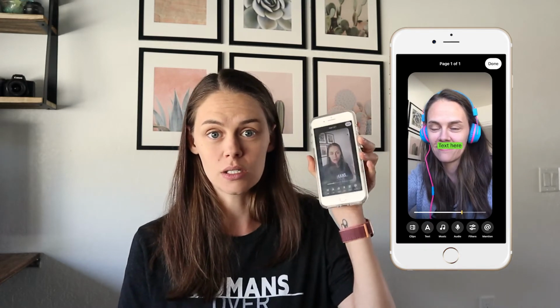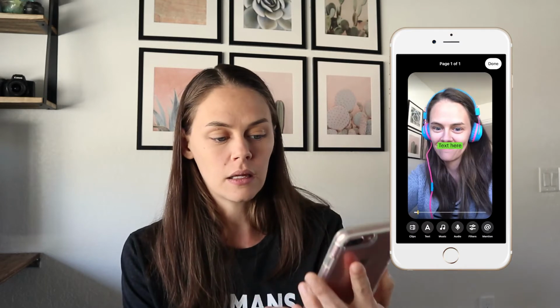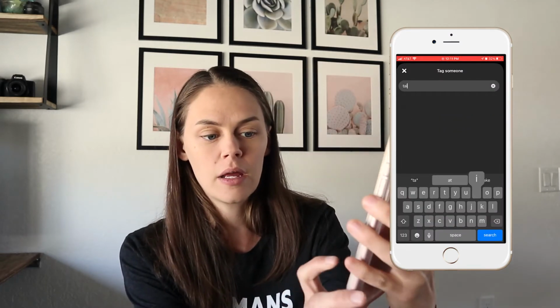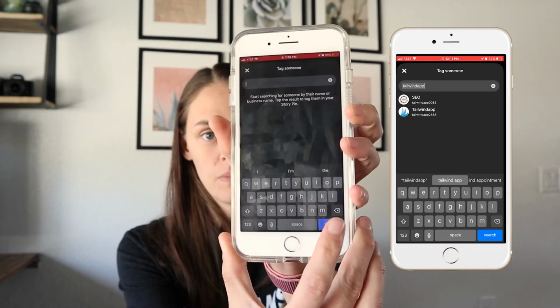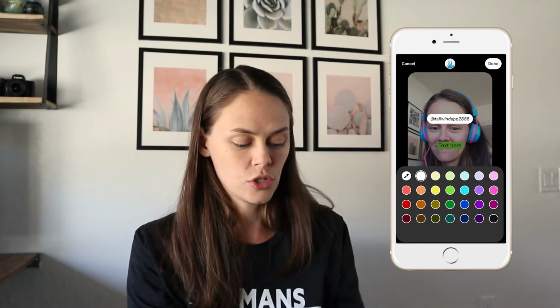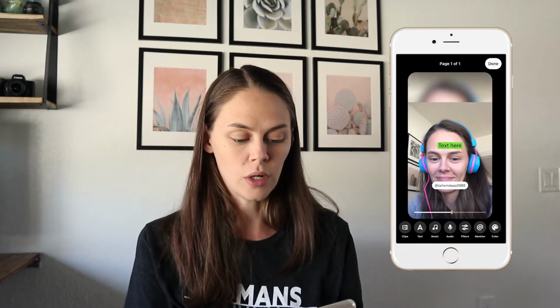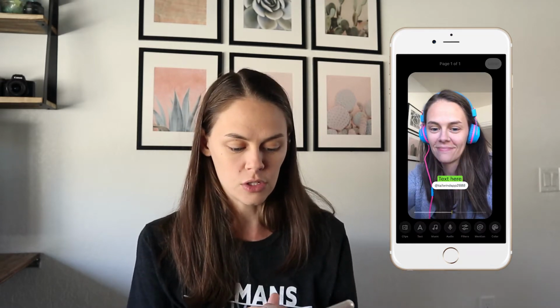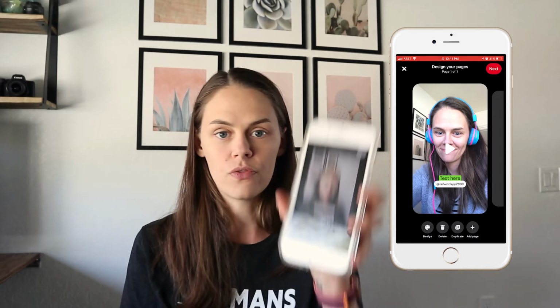You can also add filters, so if you wanted to pretty it up a little bit, and you can mention other Pinterest users in your story pin by clicking the mention button in the bottom right hand corner. It's down here. And then you just search for them. So for example, if I was talking about Tailwind in my story pin, I could search for Tailwind in the search bar, and now they come up on my screen, and I can tag them in my video.